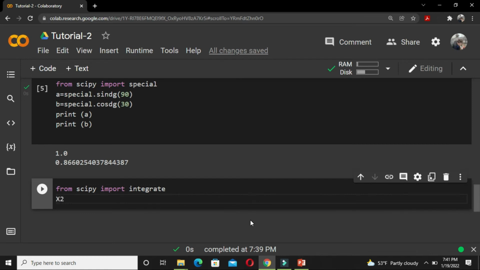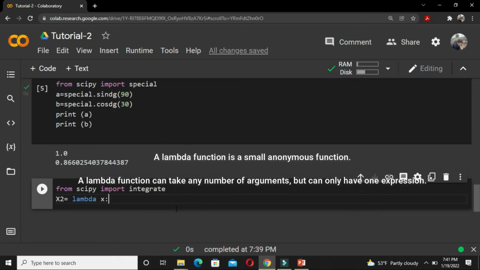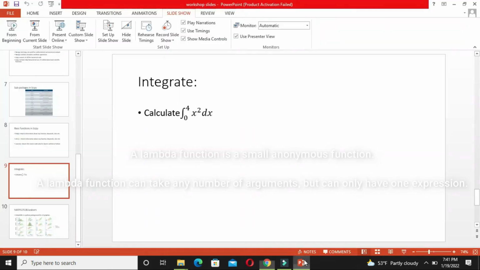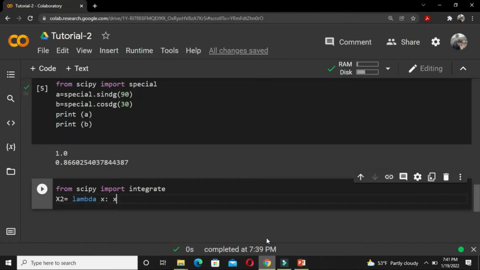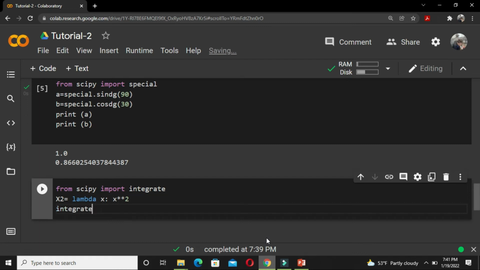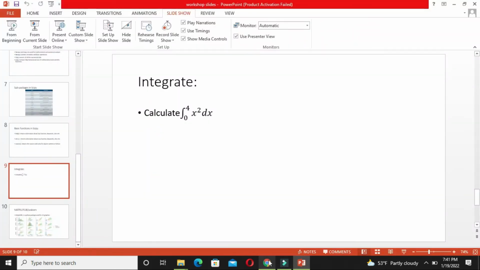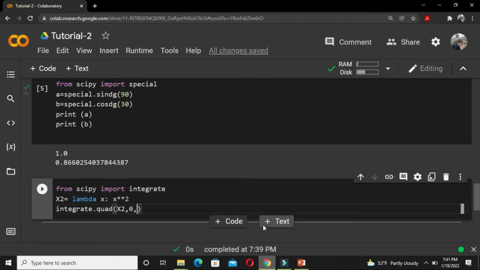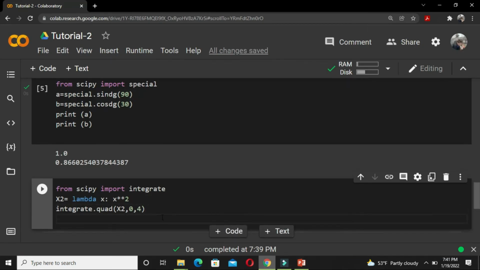Now we define a variable called x2, and then we define a lambda function, which is an anonymous function in Python where we can keep any sort of mathematical expression. Our problem is x square, so we will write it as x times x, or x squared. Now we integrate here using the quad function, which I mentioned previously. The limits of our integration are 0 and 4, so we keep the limits as 0 and 4. Now we calculate this.